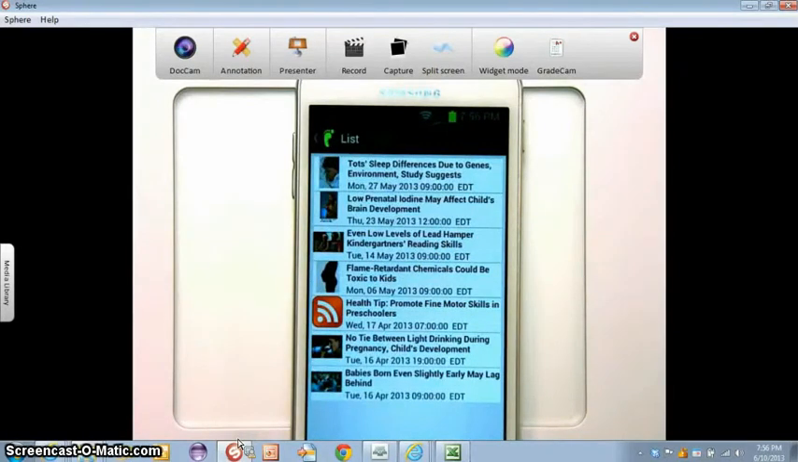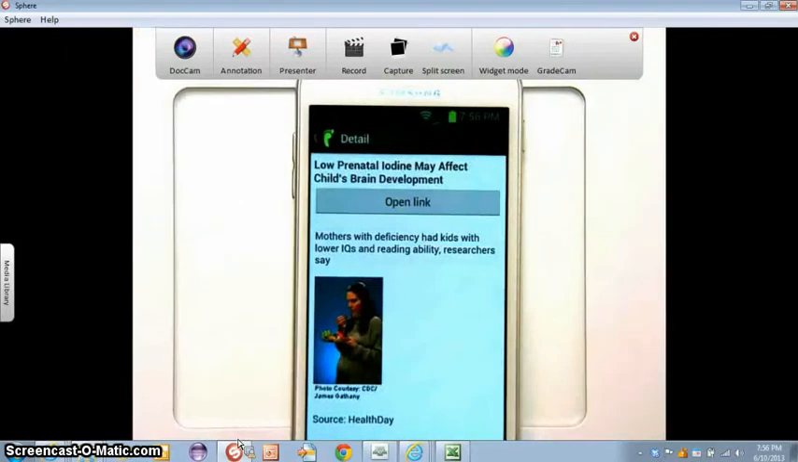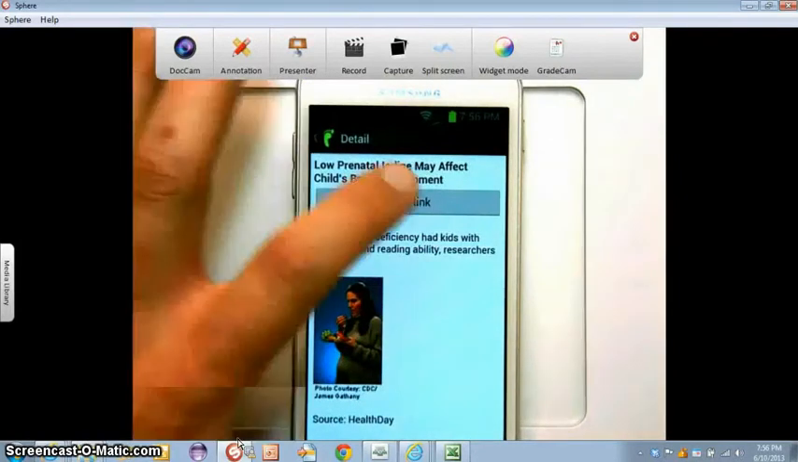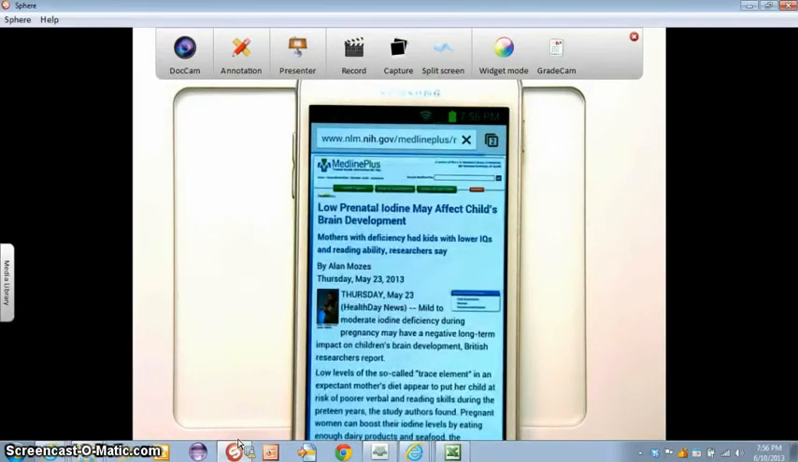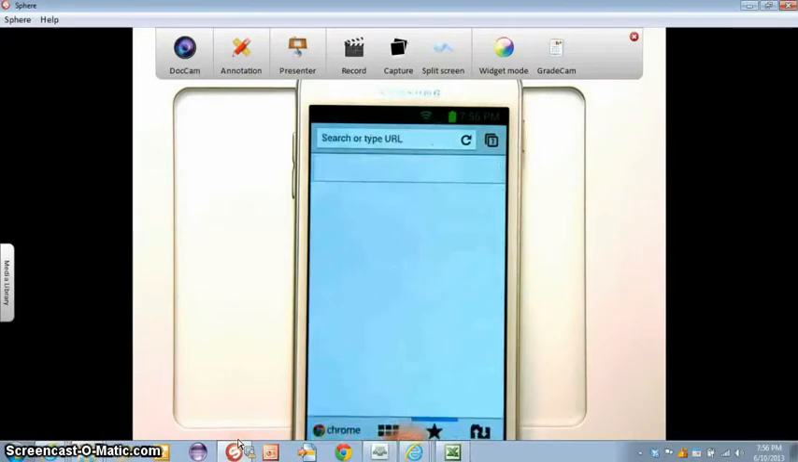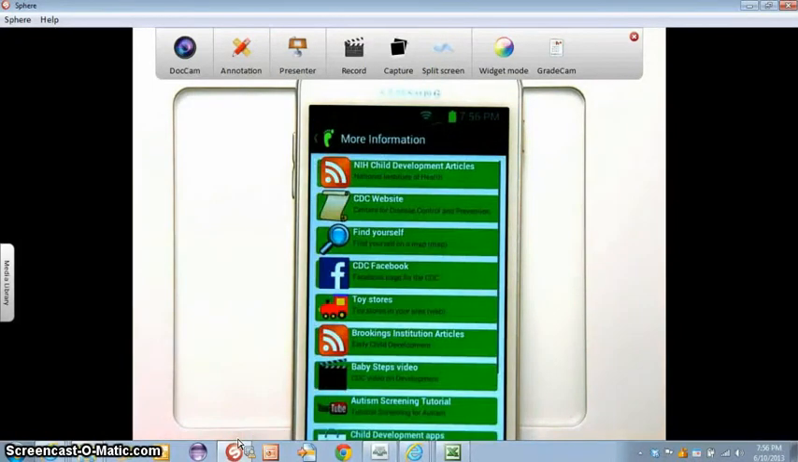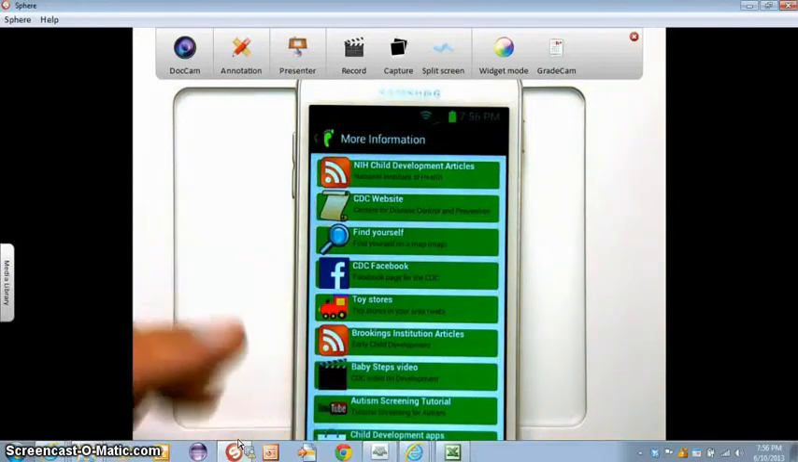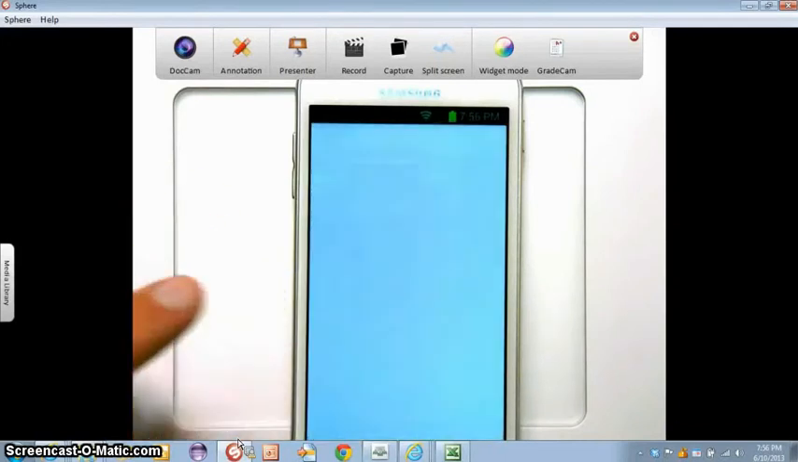And if I choose one of these items, it gives me an open link. So if I wanted to see more information about this, I can go ahead and open it up in a web browser and do some loading. And we'll go back from there. I don't know if you guys want me to go through every single one of these options, but there's a website and Facebook. Some of these other web items, this toy store one, opens up.